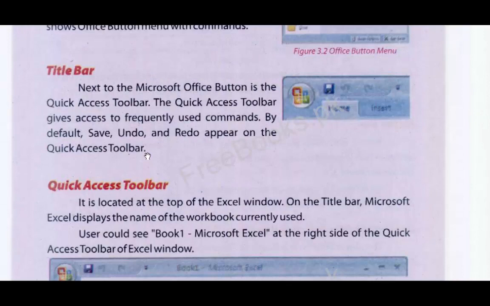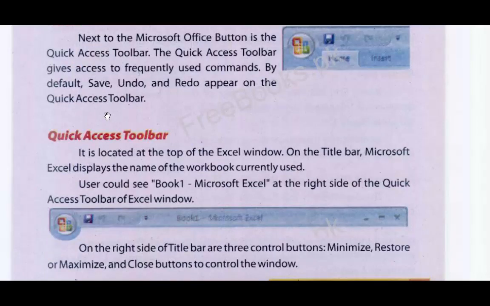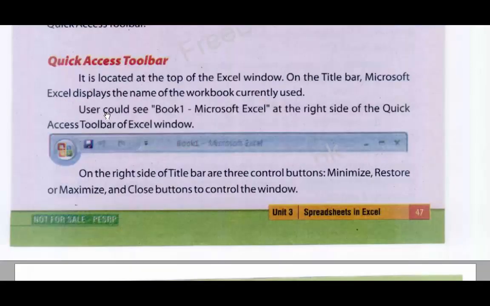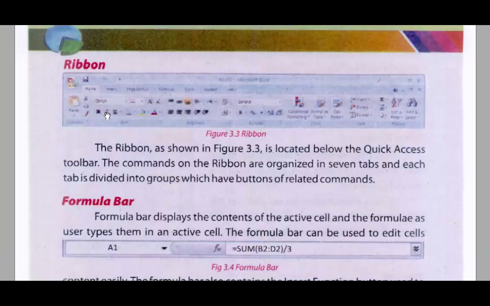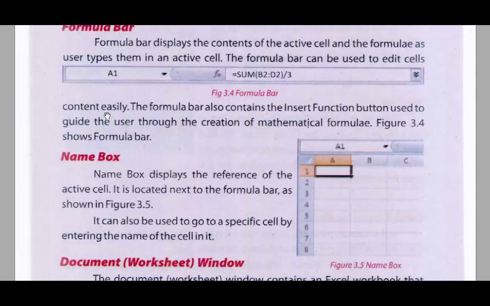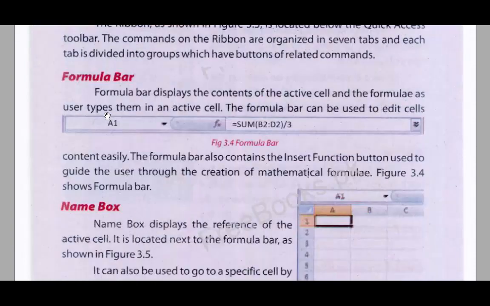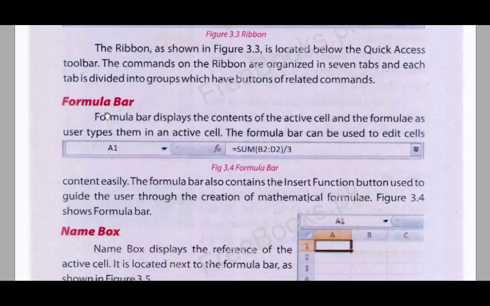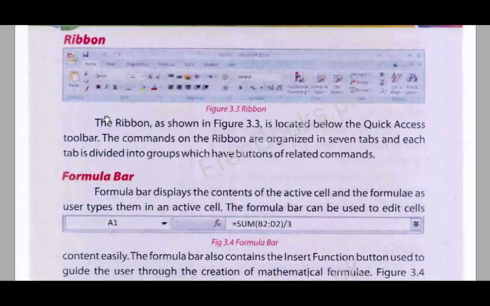Students, please remember that this is the title bar definition and this paragraph is the Quick Access toolbar definition. So you have to remember this. The ribbon as shown is located below the Quick Access toolbar. On the ribbon are tabs, and each tab is divided into related groups of buttons in Excel.